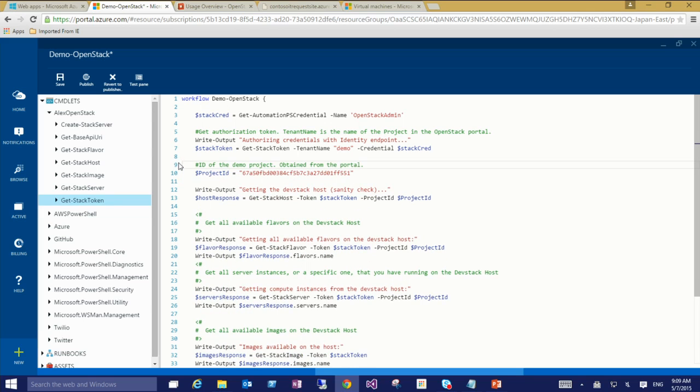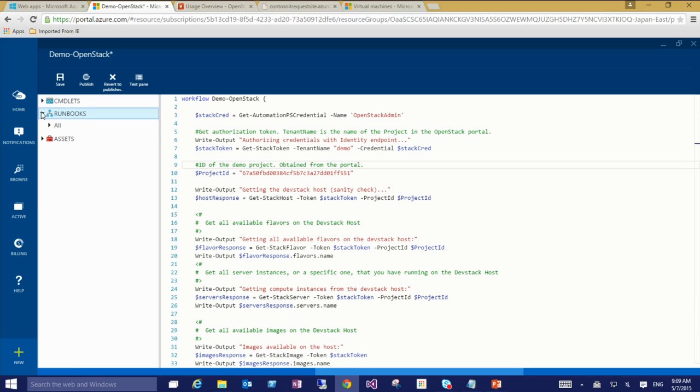So that's the commandlet story. And then also, if you go down, now let me just show you the runbooks really quickly here. Right now, this is showing me all the runbooks in the system. Right now, they're organized by all. So you're going to see all of your runbooks.